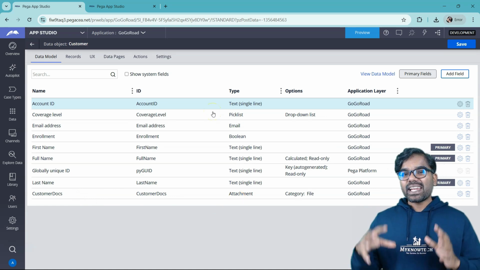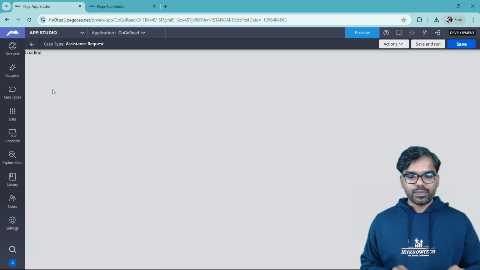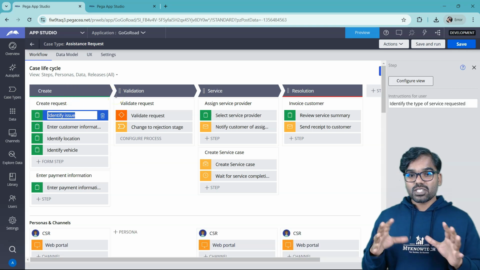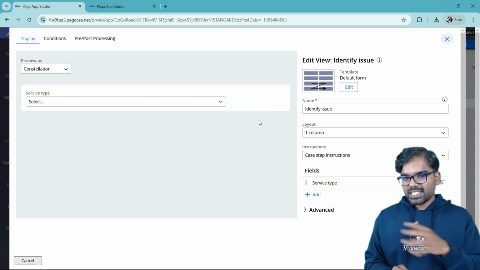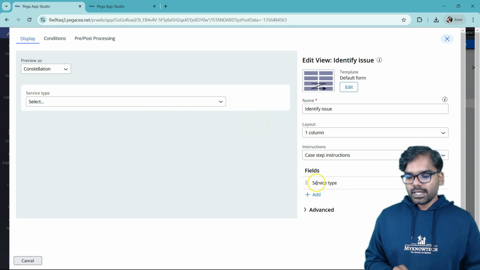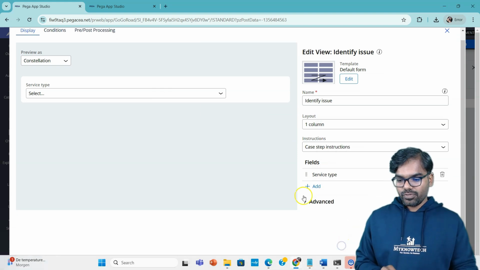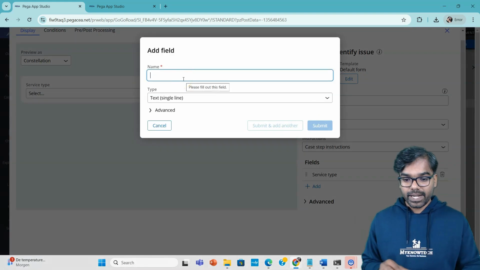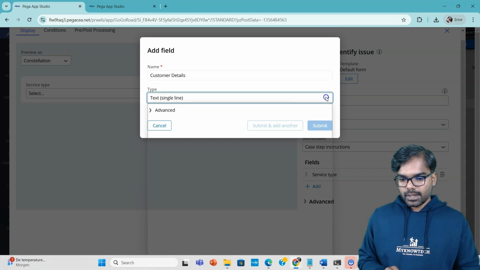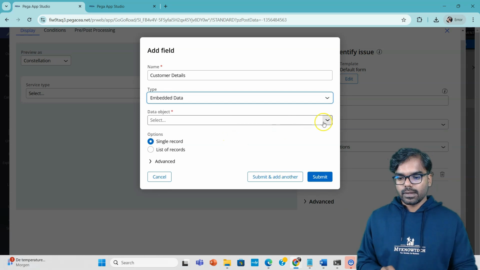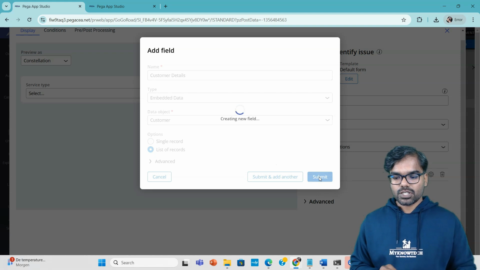I'll try to keep it as simple as possible. First I go to the case type. I'll use this existing case type, assistant request. In the very first screen, I'm just going to display the customer results. Configure view, because attachments is added as part of customer, right? So here I have to use a field, and in the case type, let's create a new field that can be used as embedded data. I'm going to say customer details embedded data, and I'm going to use it as a list of records. Just do a submit now.